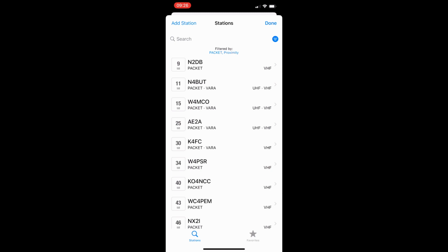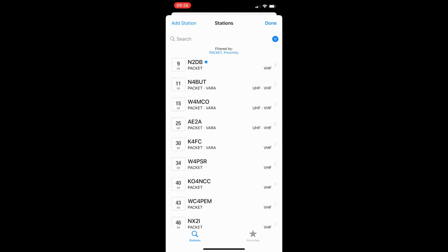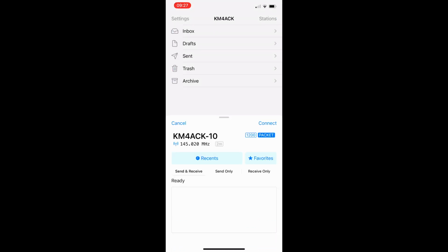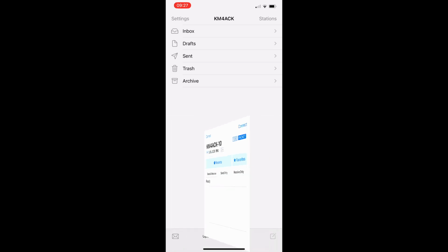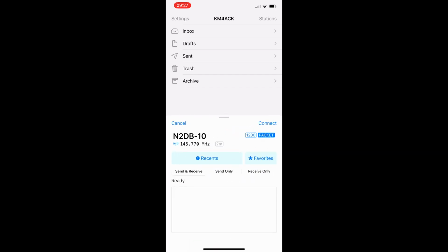So we'll just go ahead and try this N2DB that's 9 miles away. So I'm going to add that to my favorites. And I should be able to click done. Now let's go down to the envelope in the bottom left-hand corner. Let's click on favorites next, and you should see that N2DB-10 station that I just added. So we'll go ahead and highlight that and click connect and see if this goes through.